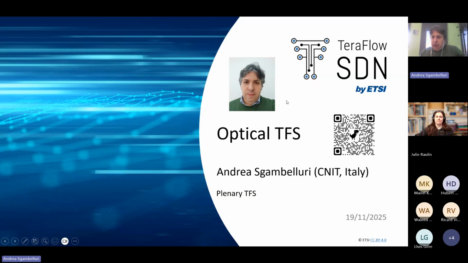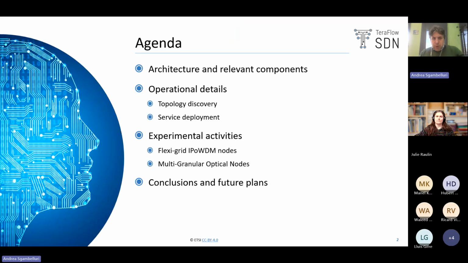Okay, good afternoon. This talk is for showing the relevant capabilities and features that have been implemented in TerraFlow for the optical control. This is the outline of this presentation.